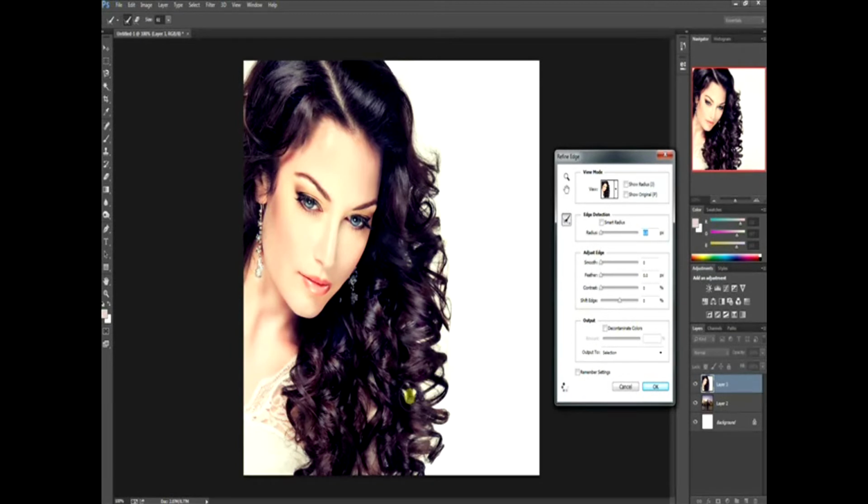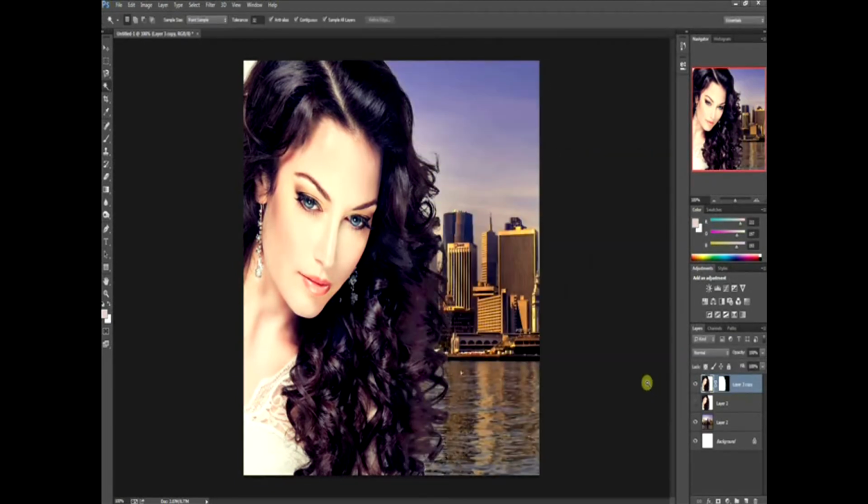Let me go ahead and select this real quick again for you, so that we can move on to the next step. Got all that white taken out of it. Decontaminate the colors. Go up to 100%. Bam. Push OK. Notice that that film is not there anymore.